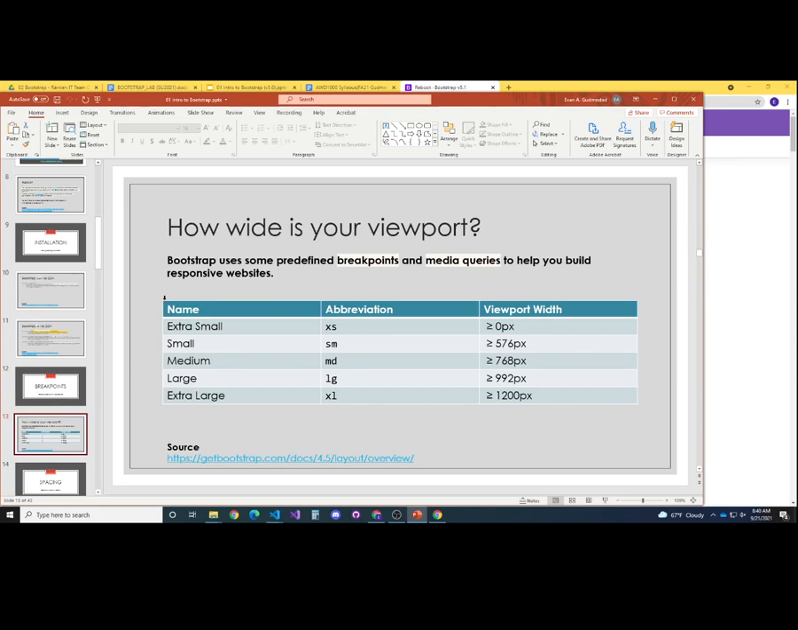We did mention that Bootstrap is a mobile-first way to develop websites.